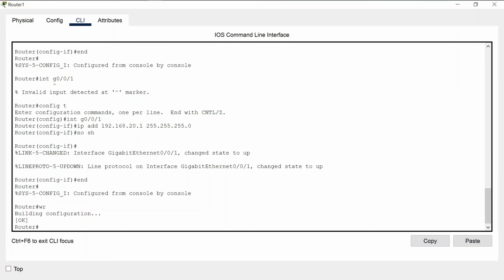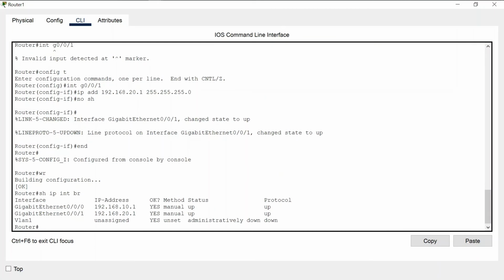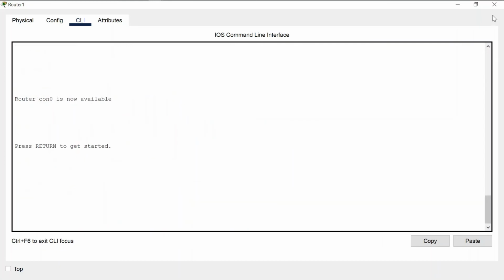After that we can check by show IP interface brief: sh for show, IP for IP, int for interface, br for brief, and let's go. Voila, we can see this is the interface, and the IP address assigned to this interface, the gigabit interface, this one, and the IP address assigned to it. Now bye bye Mr. Router.